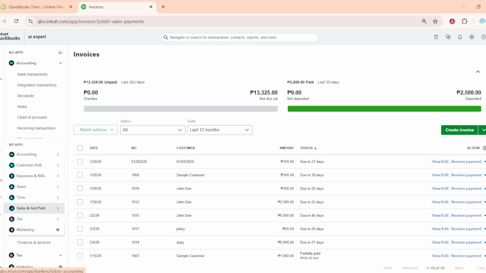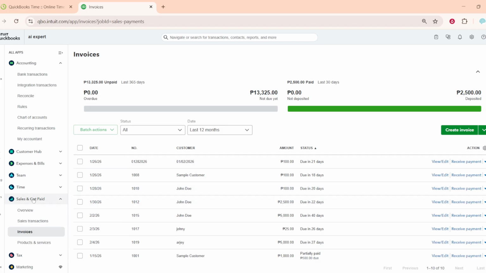This takes you to your full list of invoices so you can quickly find the one you're working with. You can scroll or use the search and filters at the top to narrow it down if your list is long. When you've located the correct invoice, look across its row.